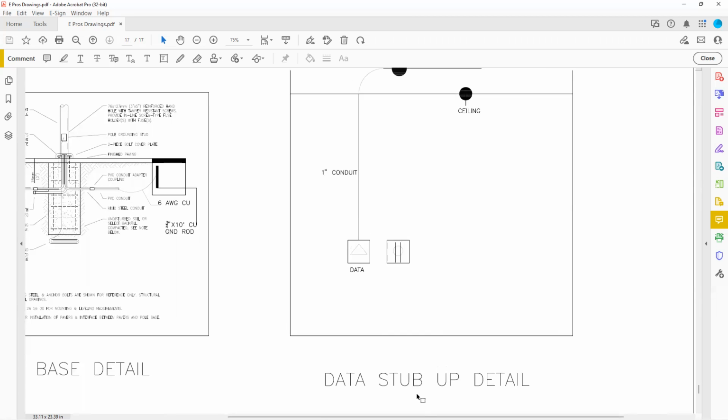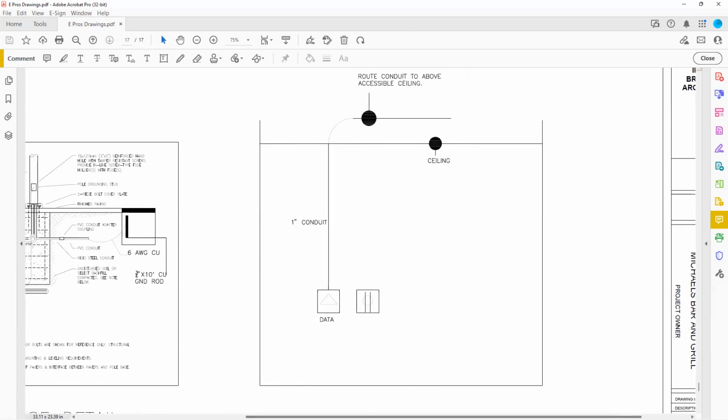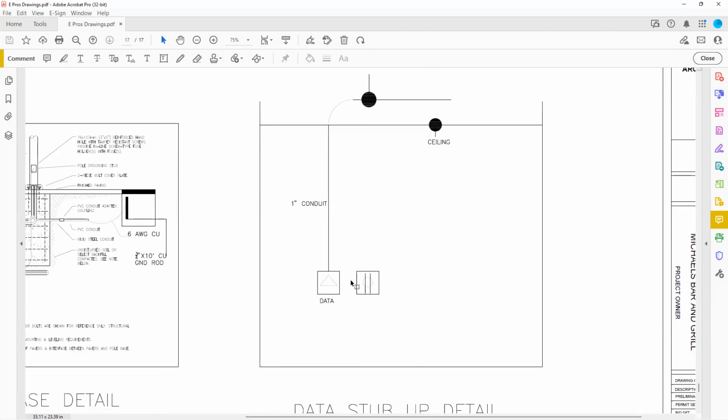We have a data stub up detail. Once you get into commercial work, very common to have data stub up details. This is relevant because oftentimes for data, at a minimum, you're going to typically run a conduit with a stub up, which is just a 90. One piece of conduit with a 90 on it up through the top plate of a wall, and bend it out and put a bushing on it.